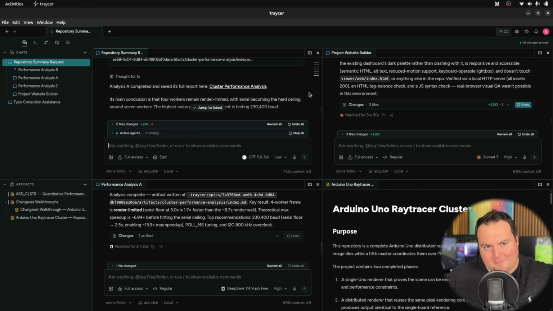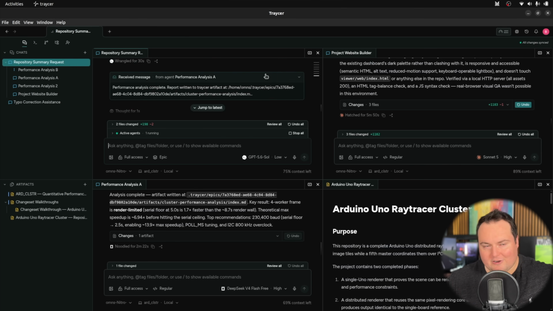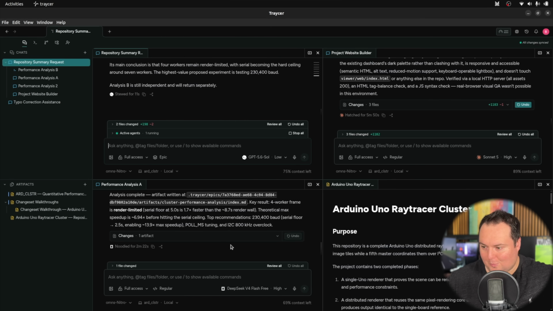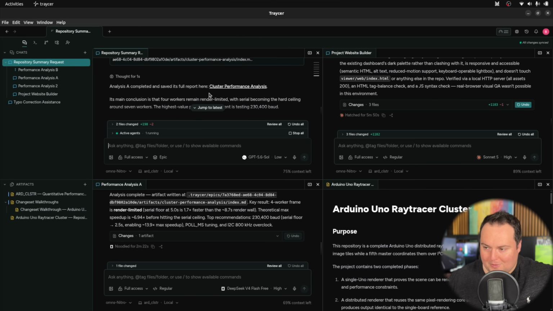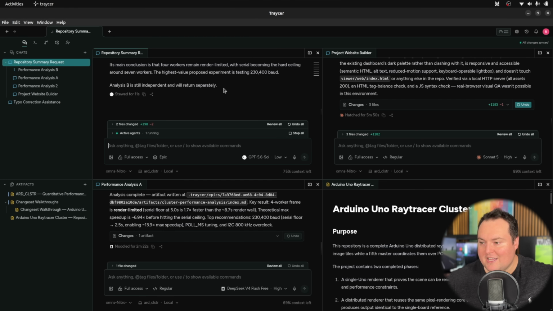Now, as we can see, my introductory example here is starting with looking through an Arduino render farm thing that I had made with Fable 5, and we can see that GPT-5.6 Sol here had spawned multiple sub-agents just from within OpenCode to get a performance analysis of the actual software and the Arduinos being linked together and running. We can see when Agent A, or Analysis A, had completed, which was running from DeepSeek V4 Flash right here, it just gives us back its main conclusion. Analysis B is still independent and will return separately.